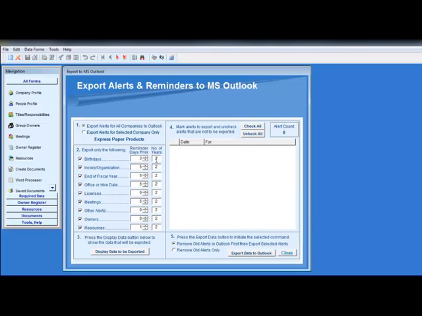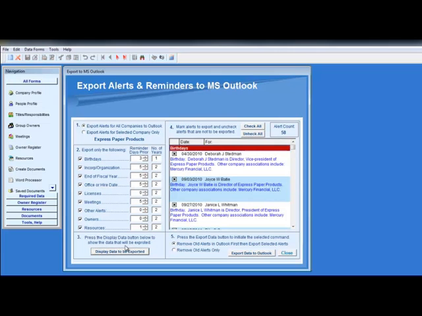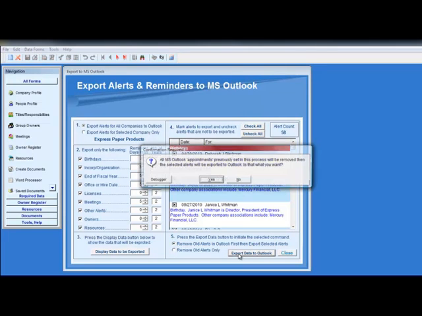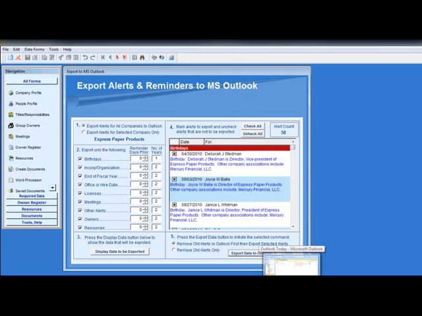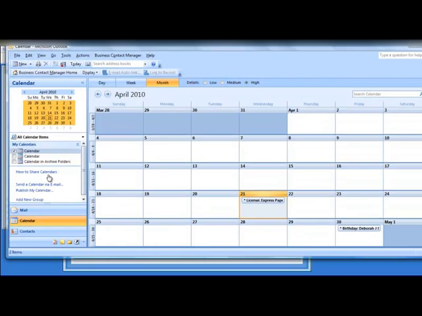Once this information is entered, press the button labeled Display Data to be exported, and all of the alerts appear in a list on the right. Check only the alerts that you want transferred. Once you have the alerts checked, select the option to remove duplicate alerts already in MS Outlook, then export the alerts, and press the Export Data to Outlook button. You can now open MS Outlook, click the Calendar option, and view all of the newly imported alerts.